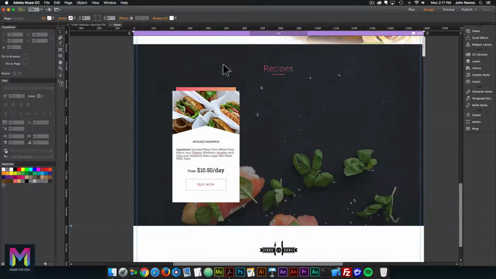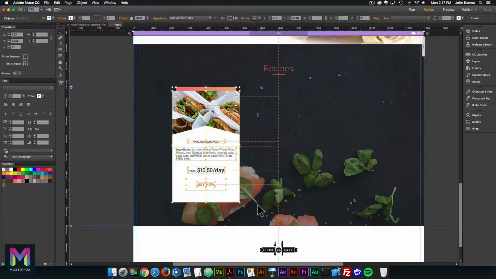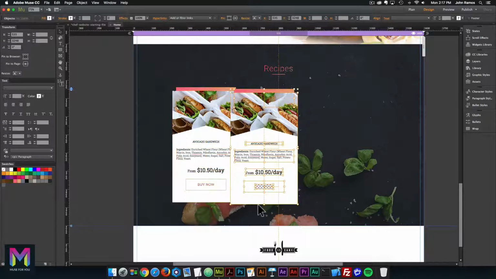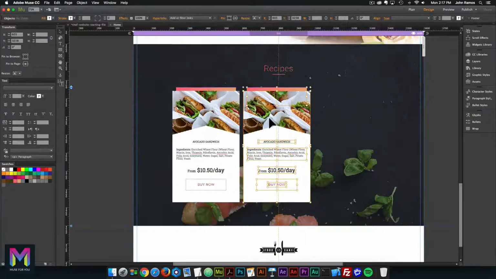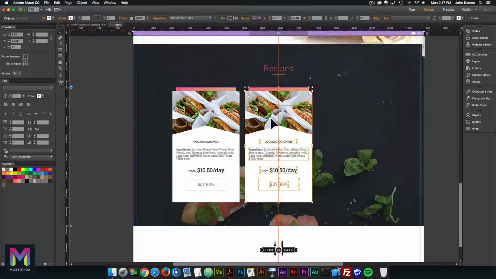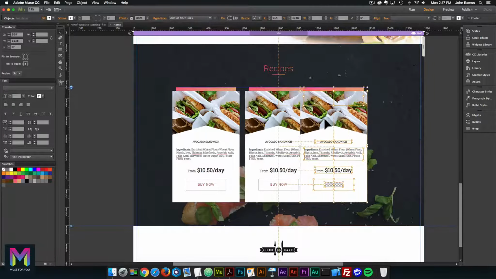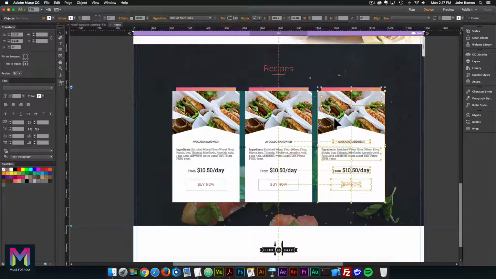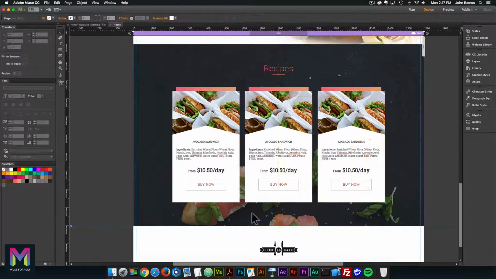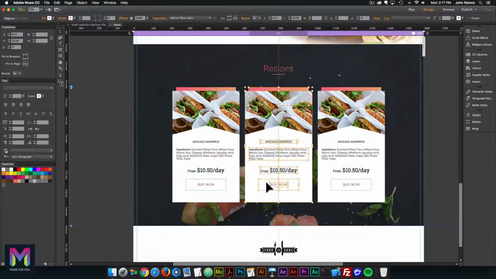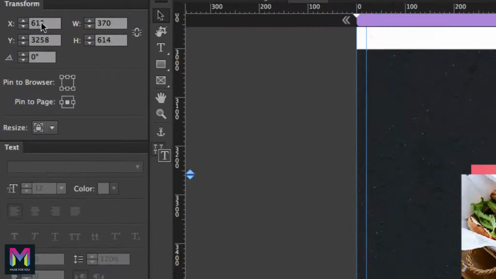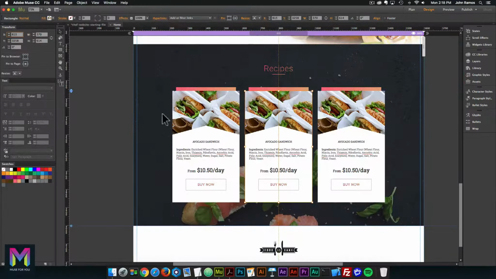So with that selected, I'm just going to highlight this element here. I'm going to hold down Command C to copy and then Command V to paste, and I'll just center this here. Perfect. And I'll paste one more time, and just like that, looks good. So I can even check with the comments. So if I select this white rectangle, the value on the X axis should be 615, which it is, and the Y is 3258, which is the same as this one.